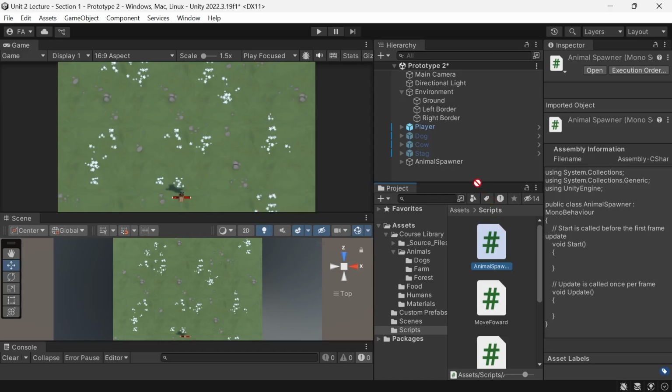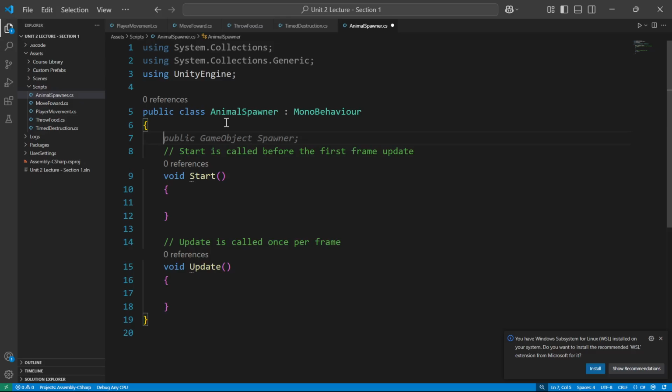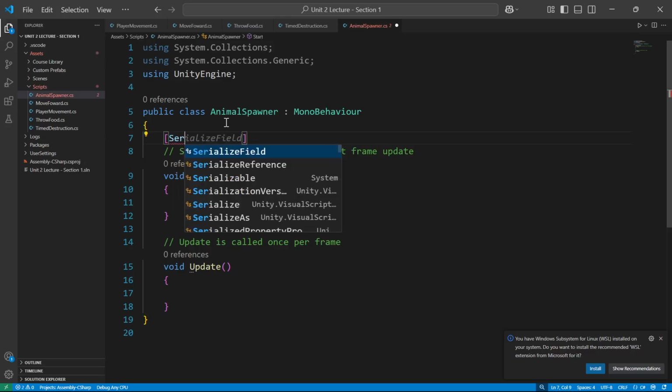Okay, and then we'll attach this to our animal spawner, and then we'll edit this script. Similar with our throw food, we want a reference to a game object that we want to spawn. However, multiple game objects that we want to spawn because there's a dog, there's a cow, there's a stag, and then you can add more if you want later on. So the best way to do this is through an array. I don't really need to explain an array, right? Because you have plenty of experience with arrays already, right?